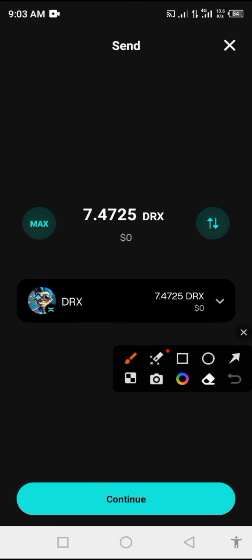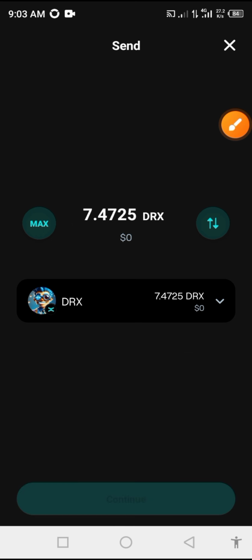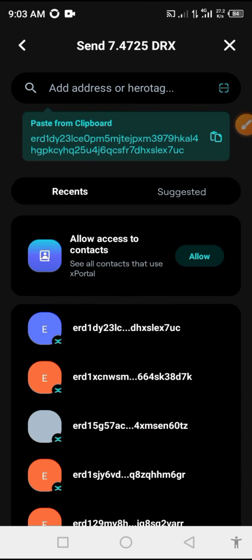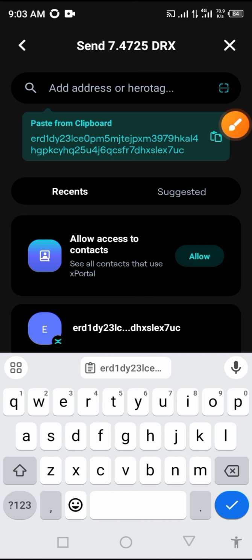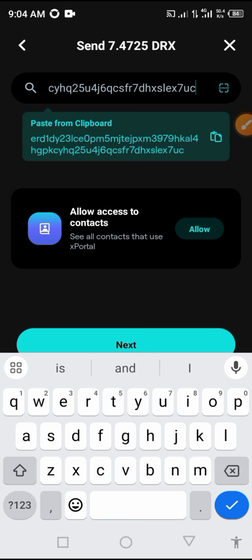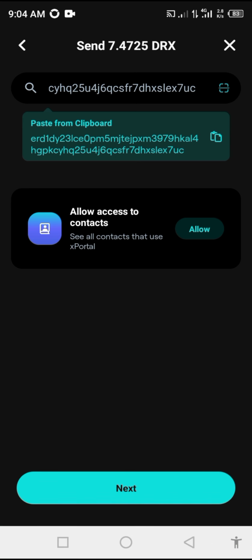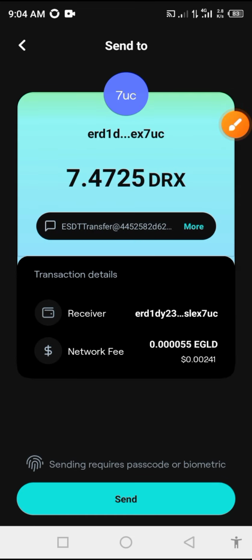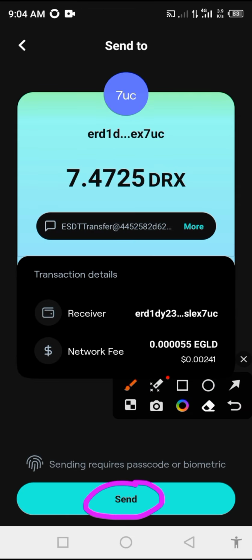So here you click on continue. After selecting max, you click on continue, okay? You're going to paste the wallet address that you copied here. Paste it here. Then you're going to click on next. Then you click on send, okay?